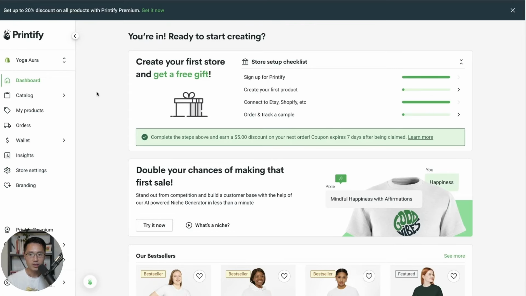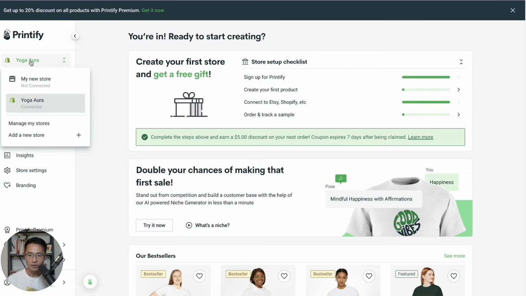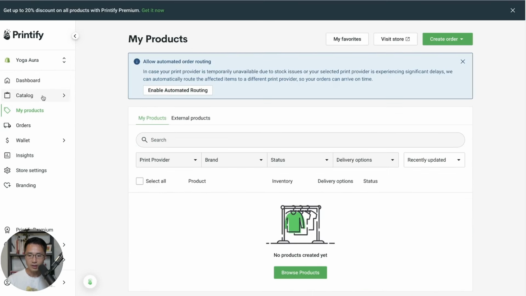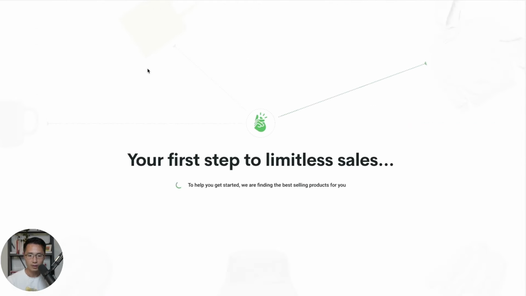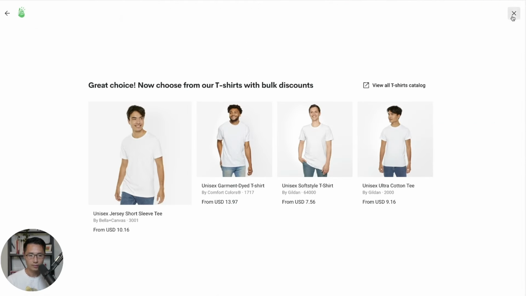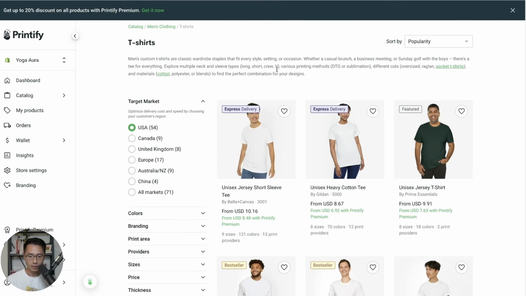So next, let me show you how to add your products. So we can come to Printify and we want to make sure that it's connected to our Shopify store. So you can see it's connected here. Next is go to catalog and select the item that you want to add to your store. So we'll pick t-shirts. We can close this. So we will go with the Bella Canvas 3001. So we will click on this.